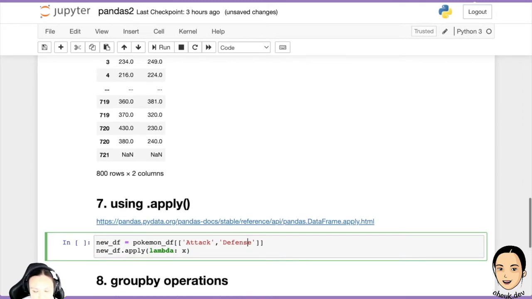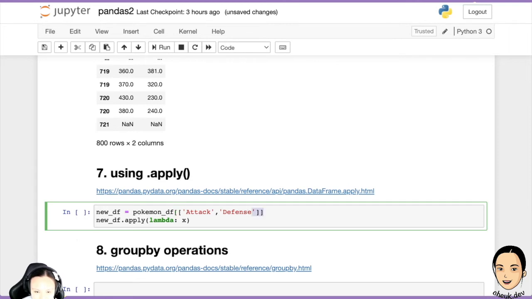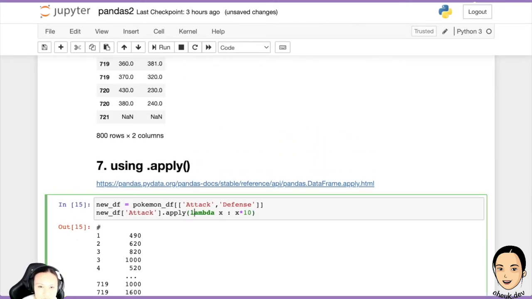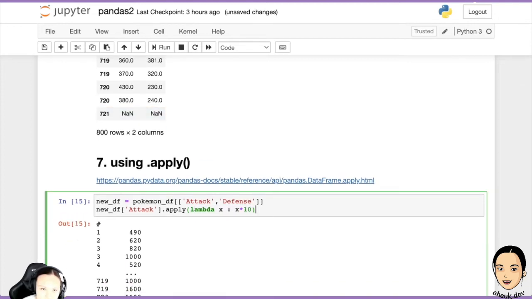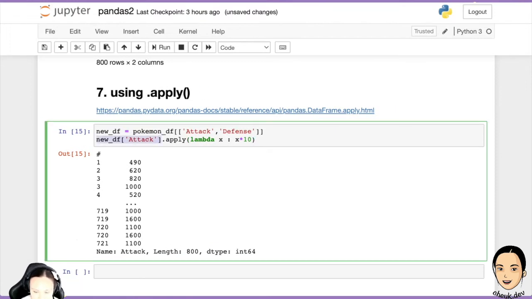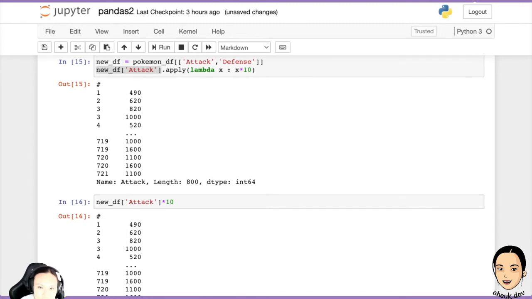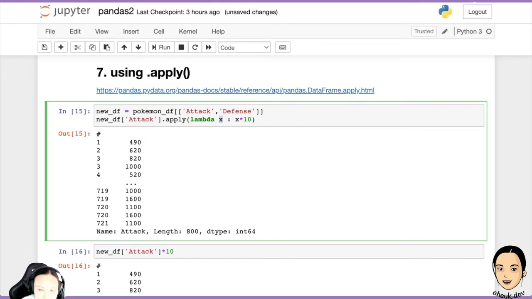So maybe I would do something simpler first. Instead of this, I would just do attack. Just do a very simple demo. So dot apply, lambda x, x times 10. Okay. Out of panic, I kind of forgot how to write a lambda function suddenly. Okay, so I just multiplied them by 10. You don't have to apply a lambda function, because you can just do this one times 10. It will actually do the same thing, but for the sake of demonstration, I'm doing it that way. So you can see that basically what it does is it takes every single one of them and multiplies it by 10.